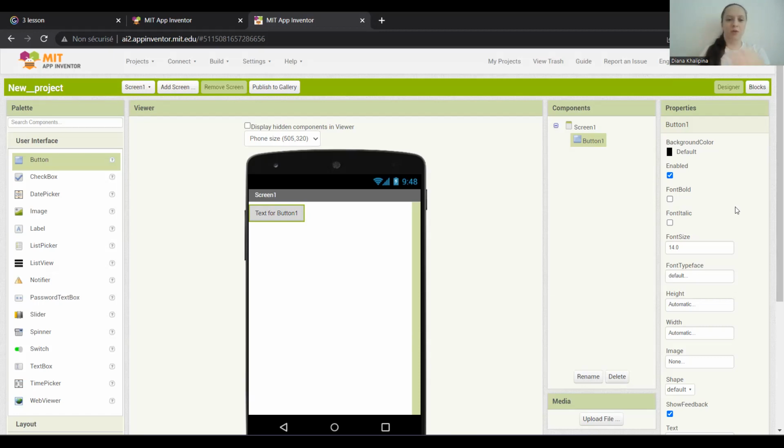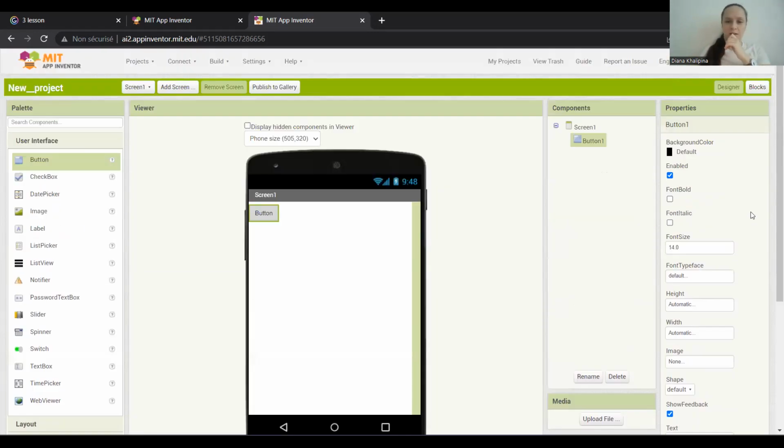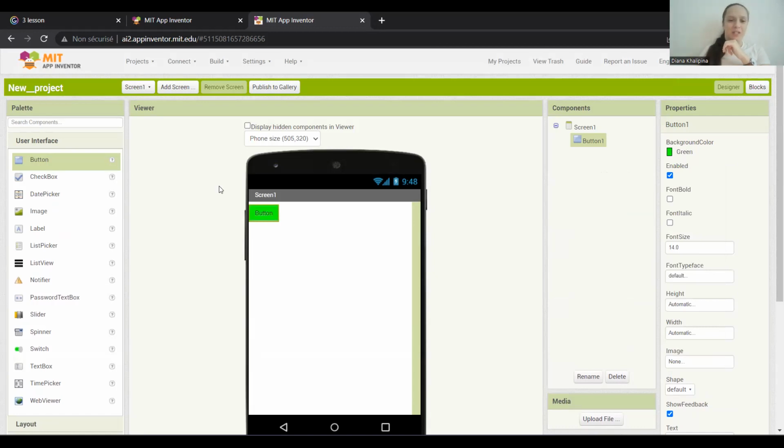And Properties, it's a very interesting part where we can put the color. We can choose the text, for example, text for button 1. Let's choose it just to be called button. So I change the text and it becomes button. And I can also choose background color. Let's choose, for example, green. Okay, so it changes to green.